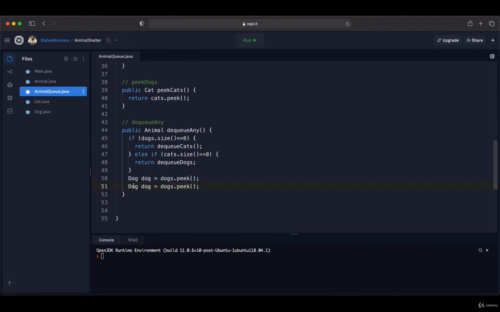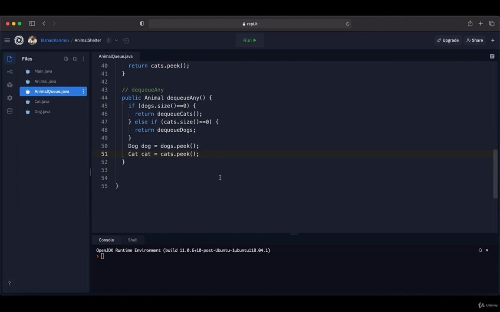Now similarly we are going to create a new cat and get the first cat from the animal shelter over here. So it's going to be called for cats.pick. Now we know that the pick method just returns the first element from the linked list, so it's not deleting any element from the linked list. So here we are getting the first cat from the cats linked list and the first dog from the dogs linked list. Then we are going to compare these two animals, which one is older. We are going to remove that one from the animal shelter and return that one.